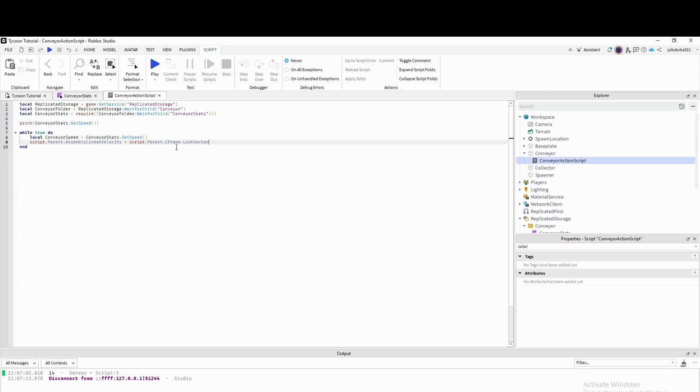And then not dot, because it's a vector. We can't do a dot there. Times the conveyor, not stats, speed. And we also want to make sure we do task.wait 0.1. We just don't want Roblox to handle too much at once, so we have a little bit of a buffer. But that should be fine.